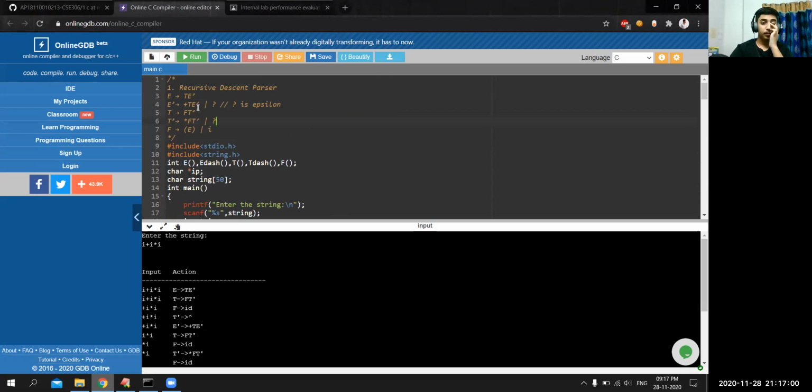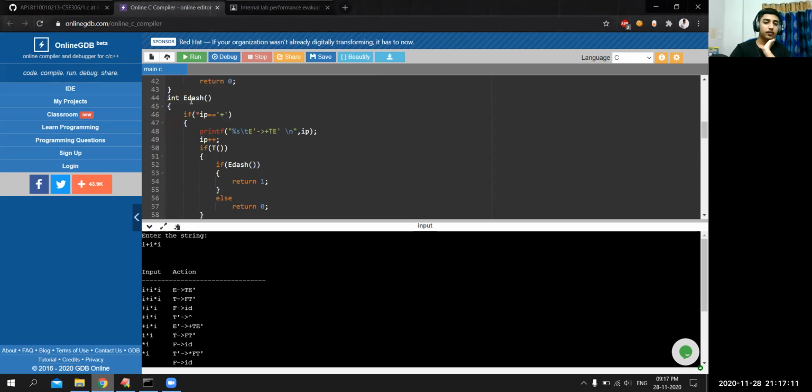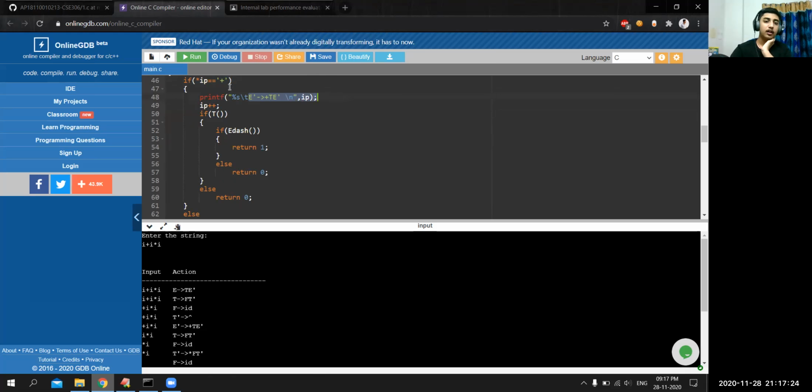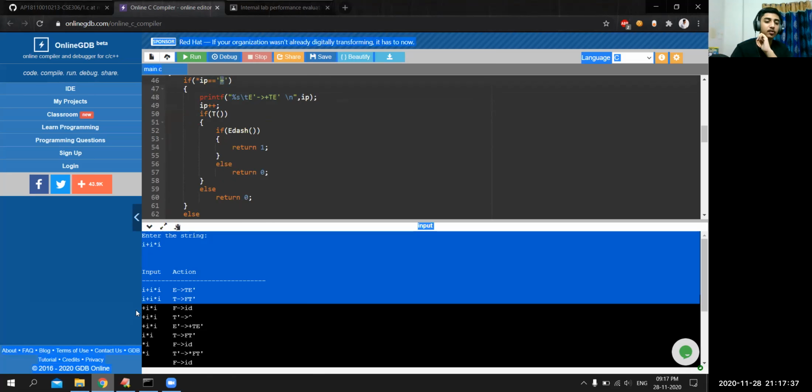Before going to 2 productions, let's check if it has a terminal. If the current first thing is a terminal, then you check the input also. Say for E dash becomes plus TE dash, if it's a plus, then first of all you print E dash becomes plus TE dash. This story you know. And whenever you encounter a terminal, you move ahead the input pointer, so the rest of the input is what remains to be processed.